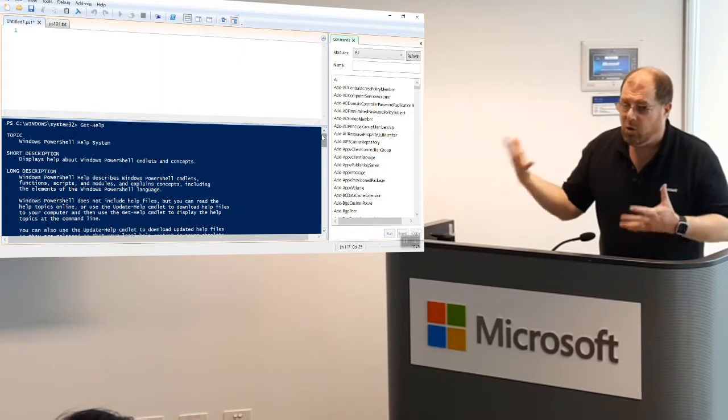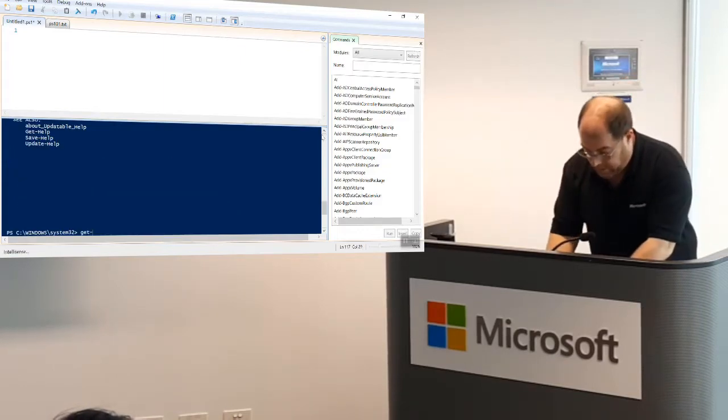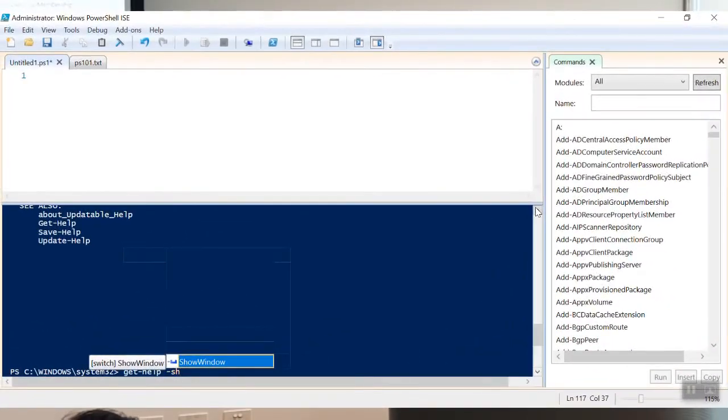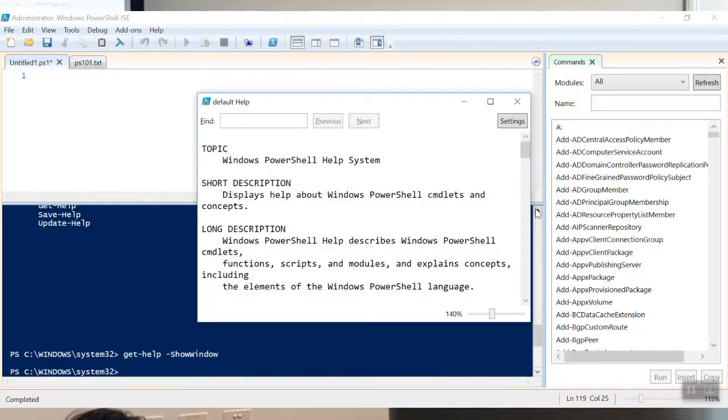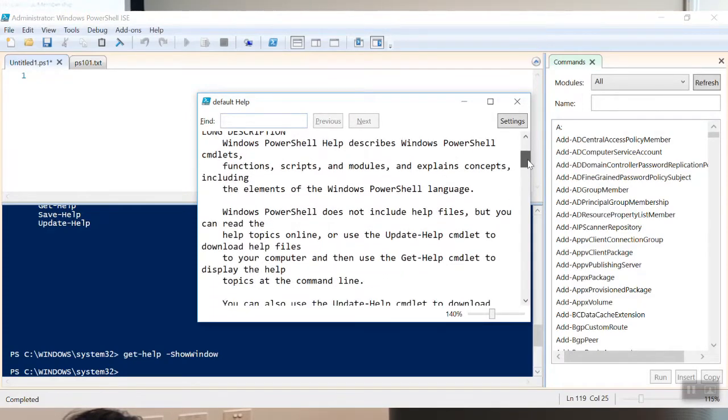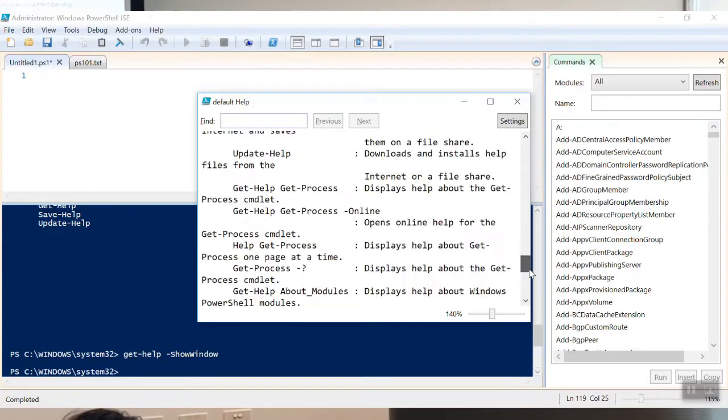Now what you can do in the normal PowerShell window is you could say Get-Help, but I want you to show it to me in a different window. And what it will do is it will open up a separate window with whatever command you have done, using -ShowWindow, with all of the PowerShell help.